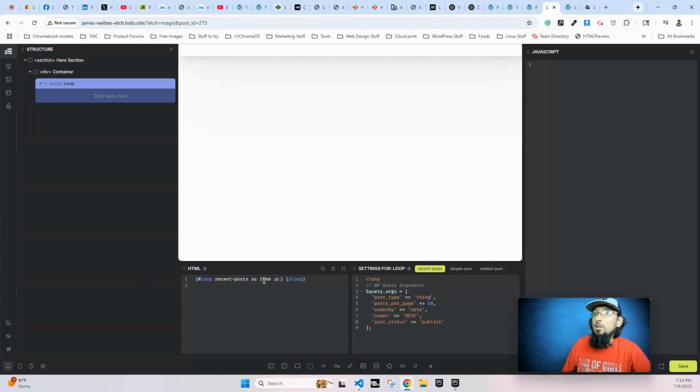And then over here, you don't have to do this, but I'm going to change item to thing, just because you never know. You might have more than one loop on a page, and it's nice to be able to look at the loop and immediately know what it's doing, right? If it says item, that doesn't make any sense. You have no idea what that is. So I changed it to thing, and you'll see where this comes in just a second.